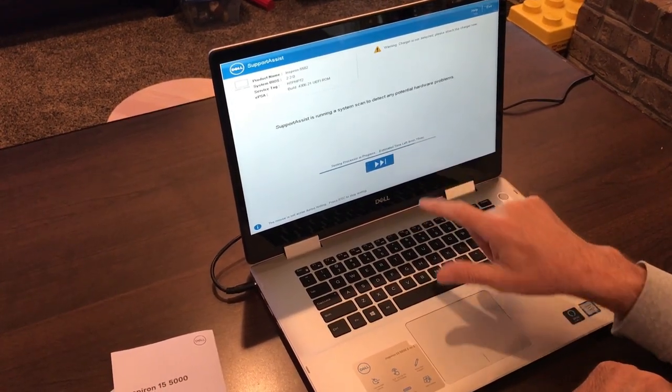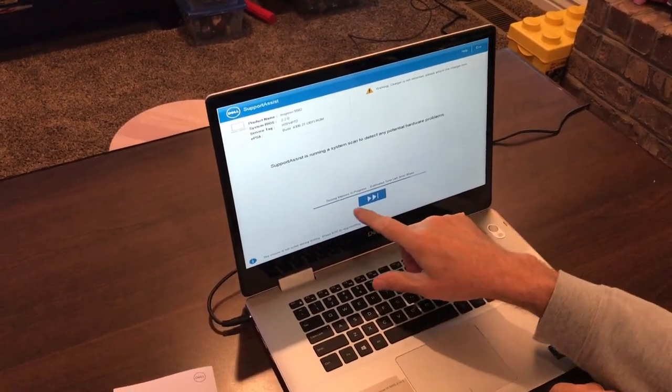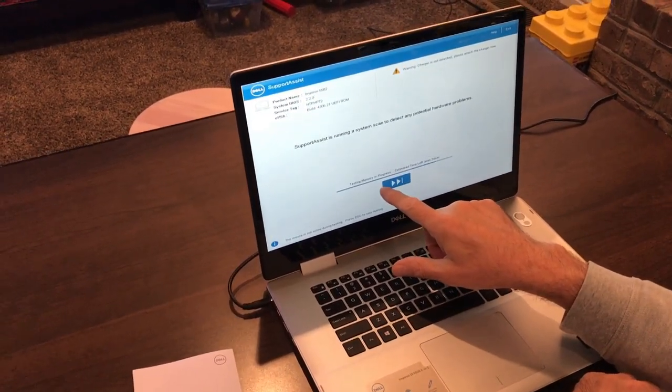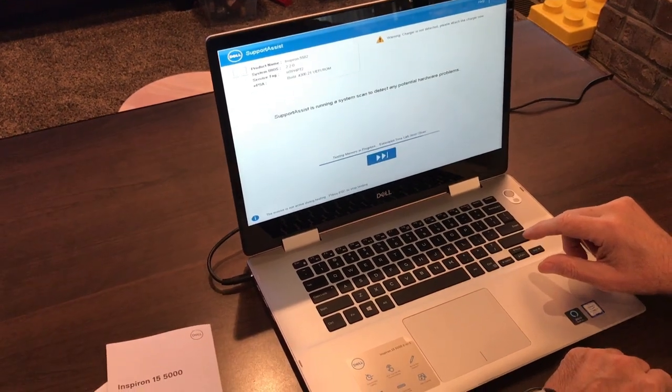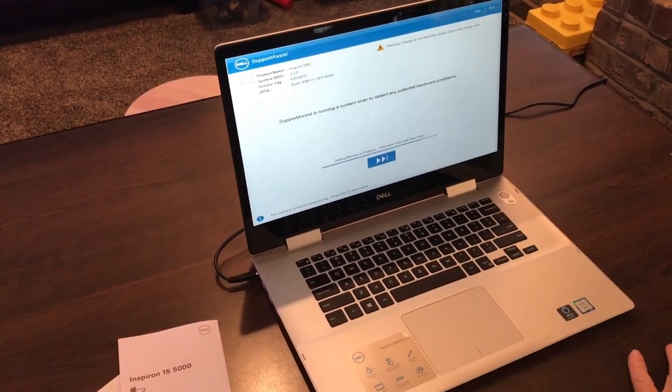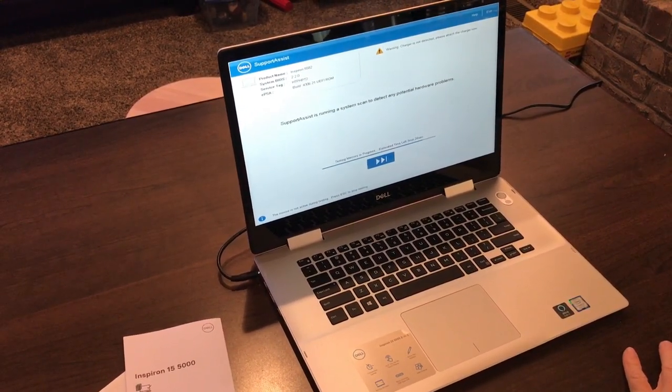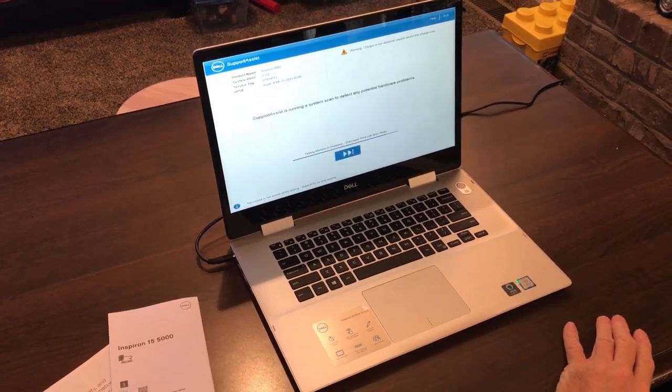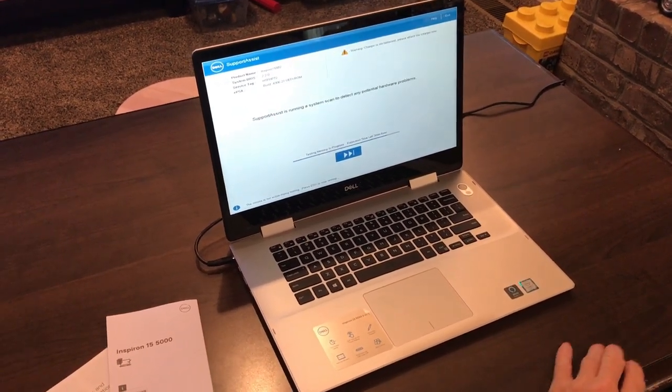System scan. Is it on? It's doing a memory test. It's in progress. It's a long test, about 3 to 4 minutes.